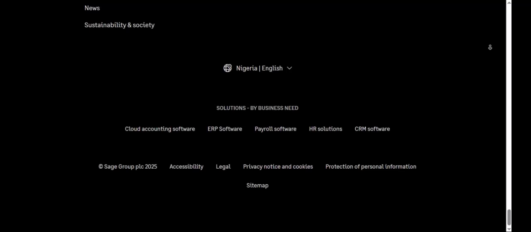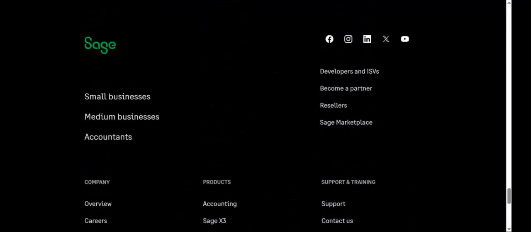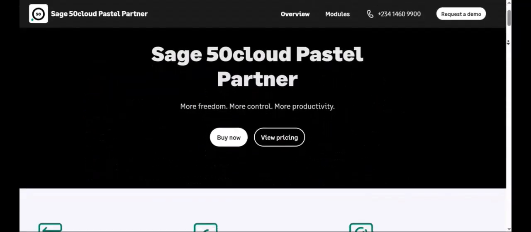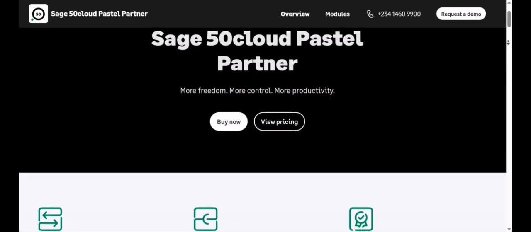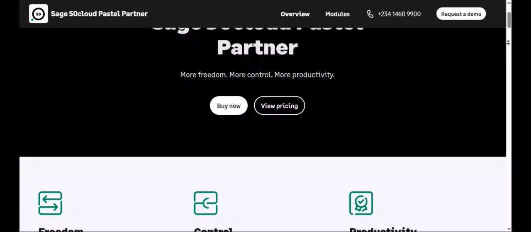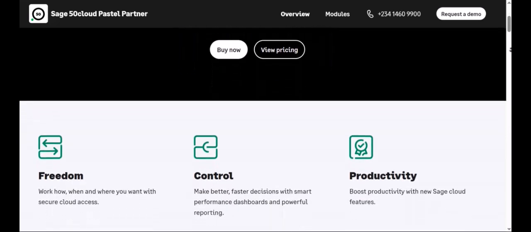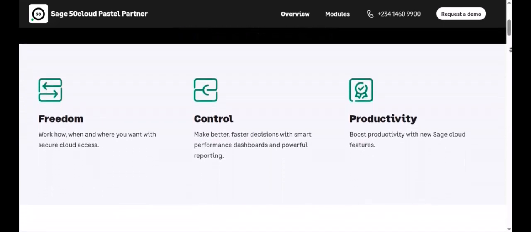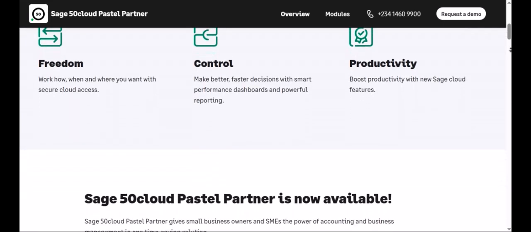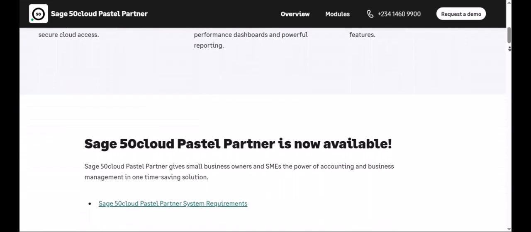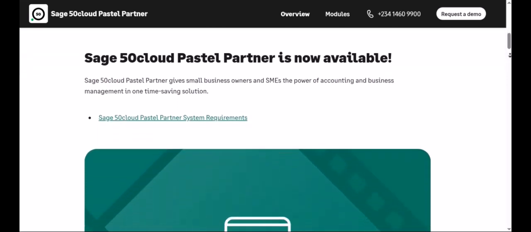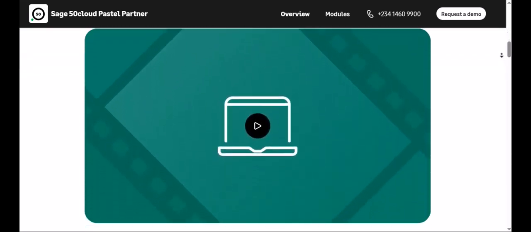Sage Intacct. This is a true cloud-based financial management platform geared towards growing businesses and enterprises with sophisticated requirements. It boasts advanced features like multi-entity consolidation, revenue recognition, project accounting with resource management, and deep financial and operational insights. Sage Intacct is highly scalable and integrates seamlessly with other business systems. This is the enterprise-level factory, equipped for large-scale, complex financial operations with intricate reporting and analysis.